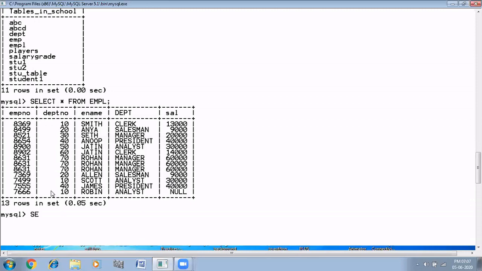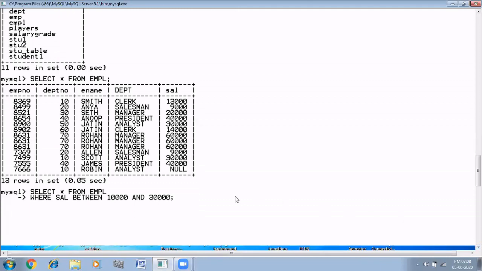So what would be the command? Select star from EMPL, right? Where salary between 10,000 and 30,000. So I want to show the records of the employees whose salary is between 10,000 and 30,000. 10,000 and 30,000 both are inclusive. That means the lower value and the upper value both will be included in the resultant table.